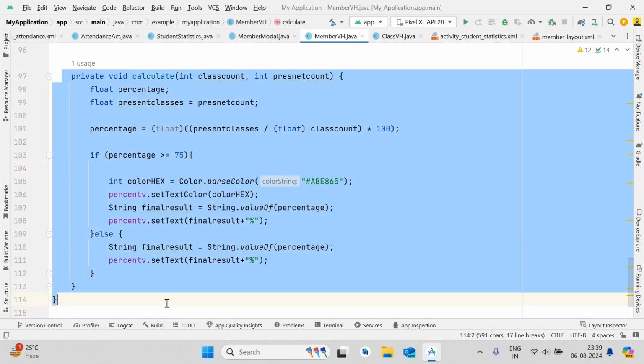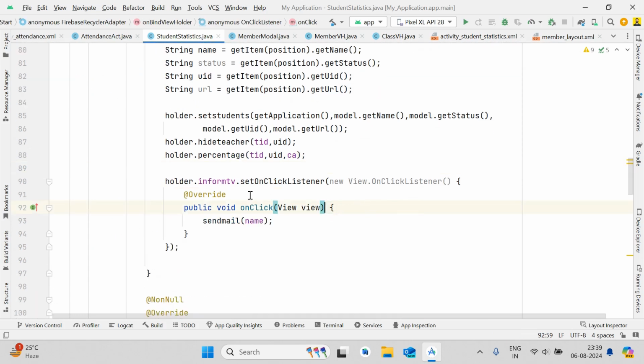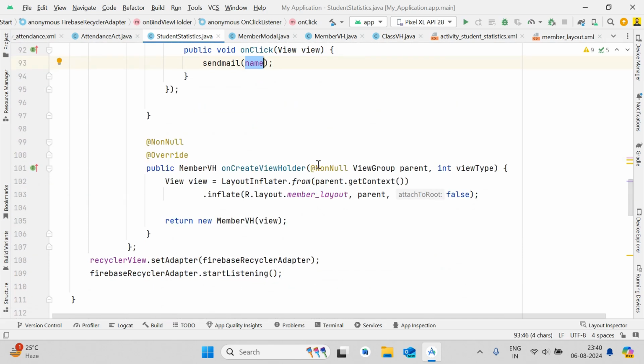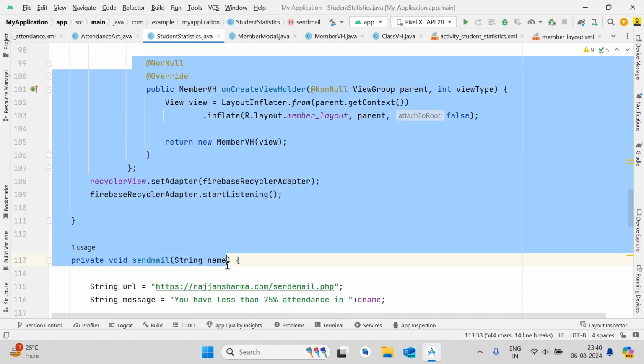So after writing this complete code, now you can call this method in here, and if the teacher clicks on the inform TV, we will simply create a method which is send mail dot name. I mean we will pass the parameter name, and then you have to go inside this on create, simply attach the layout file, and then you can see the complete code, these two lines for fetching the data. Okay, now everything is simple, nothing is very complicated.